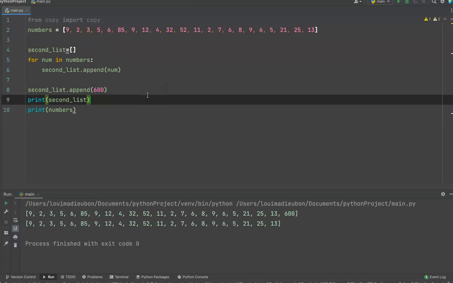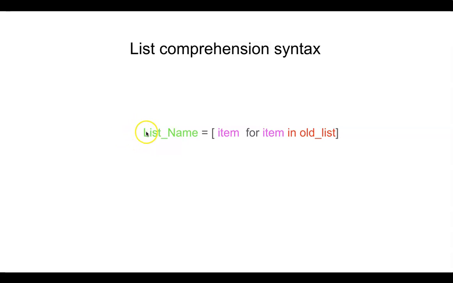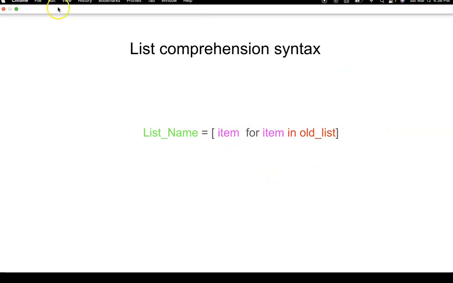So with list comprehension, basically we can accomplish exactly the same thing with only one line of code. Okay, this is the list comprehension syntax. So basically we have the name of the new list, and we have item. This is the item you want to put in the new list, and then for item in the old list. The old list is the list that you are taking items from. Okay, so now let's see list comprehension in action.